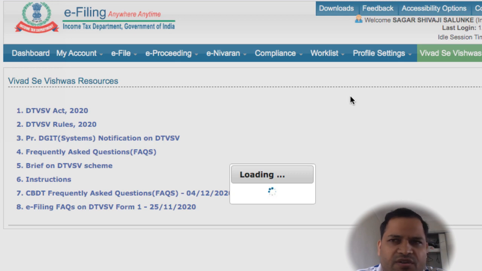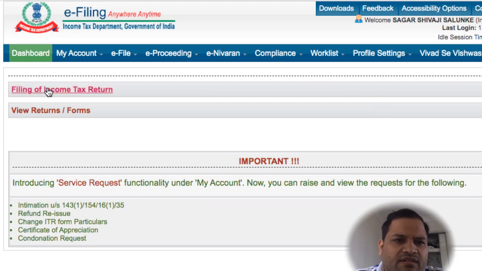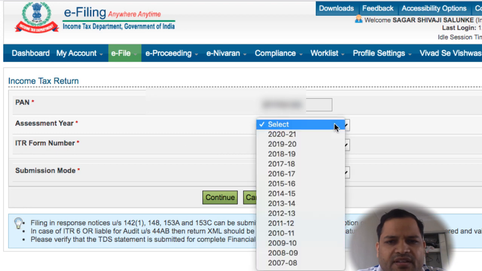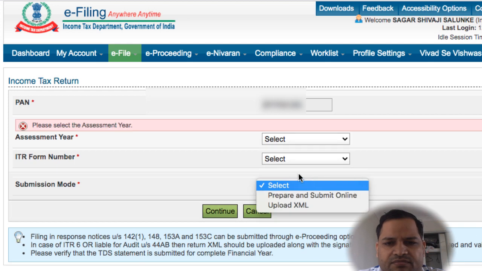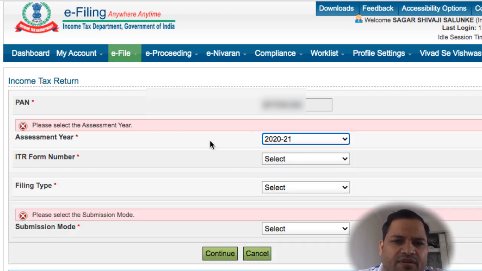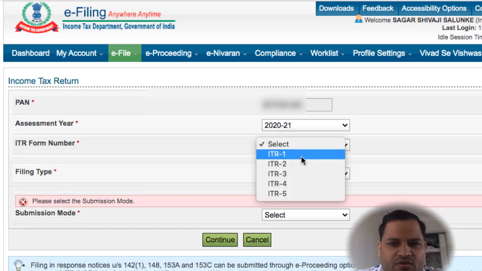Once you are here, if you go to the dashboard, it will display all the details. You can see the previous returns, or you can file the income tax return by clicking there. And then you have to select the assessment year, ITR form number, submission mode, etc. The assessment year is generally the next year for which you want to file the ITR, then the ITR form number.